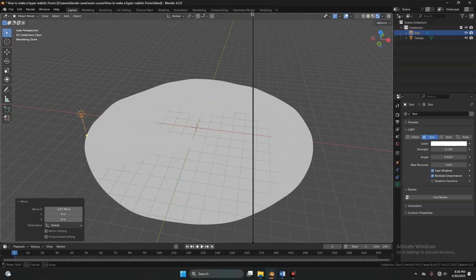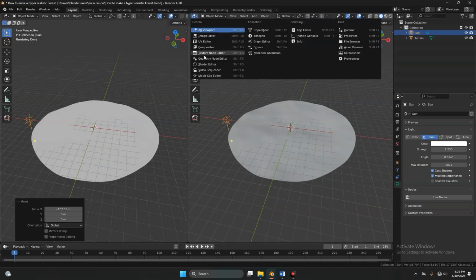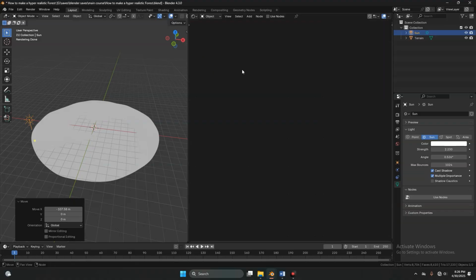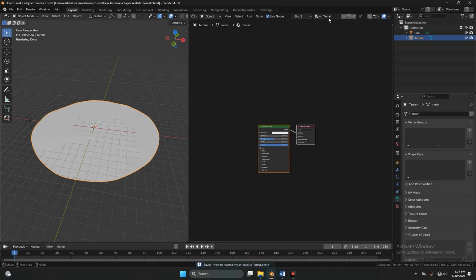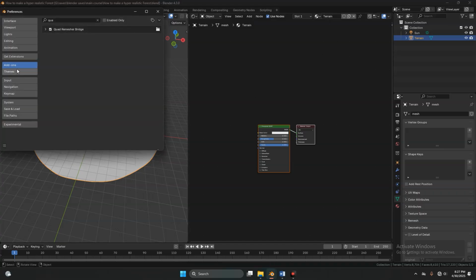Now open a new window here and switch it into shader editor. You can press N to close the side menu. Make sure the terrain is selected and create a new material for it. And rename it to terrain to stay organized. Now if you have the Node Wrangler add-on enabled, you will have an easier life. So go to Edit, Preferences, and in the add-on, search for Node Wrangler. Simply check this box to activate the add-on.